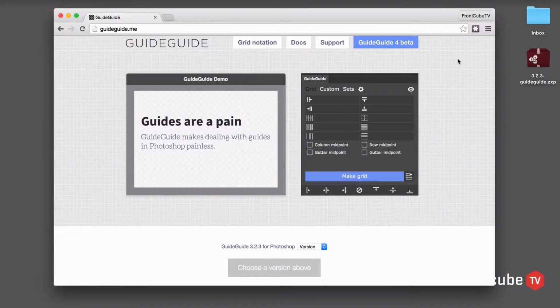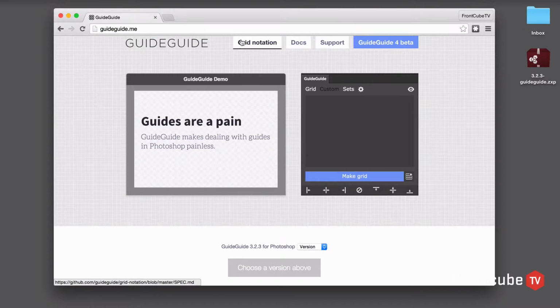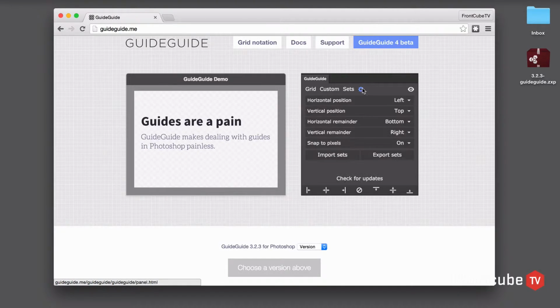So let's get started. Head over to guideguide.me and you'll be able to access this beautiful website. One of the really cool things that I like about this website is you can see a demo of this Photoshop extension even before you install it into Photoshop. For example, if you click this button, you can see the midpoints coming up, and the left and right margins and the top and bottom margins, which is pretty awesome. You can even give values here. You can explore the custom grid notations, sets, and the settings.